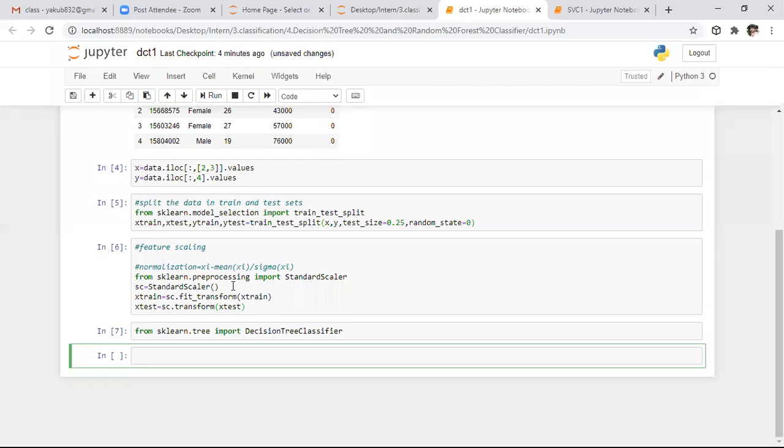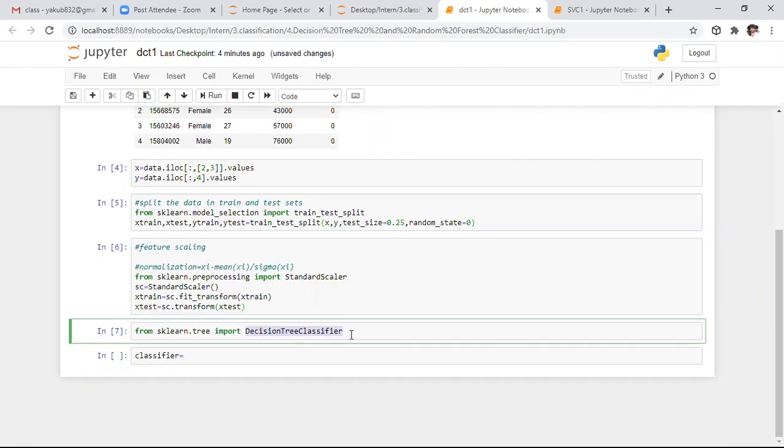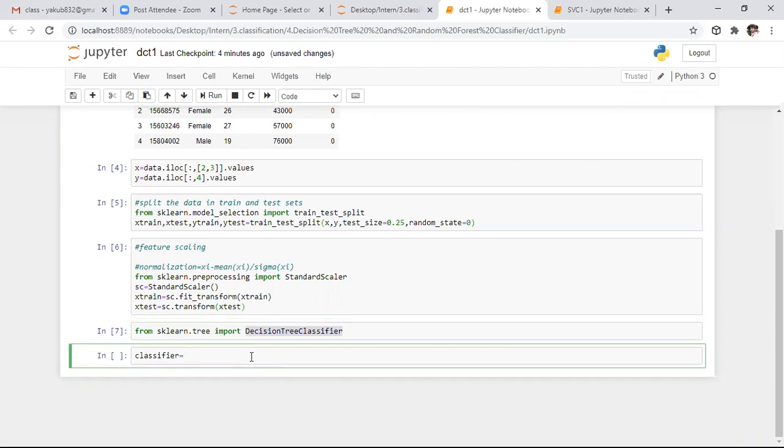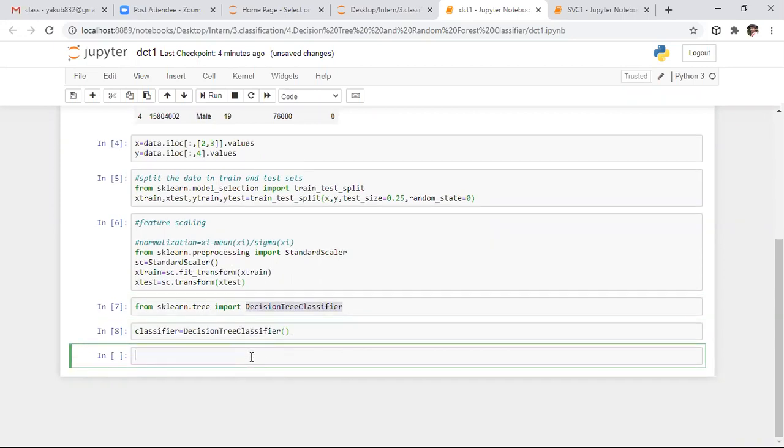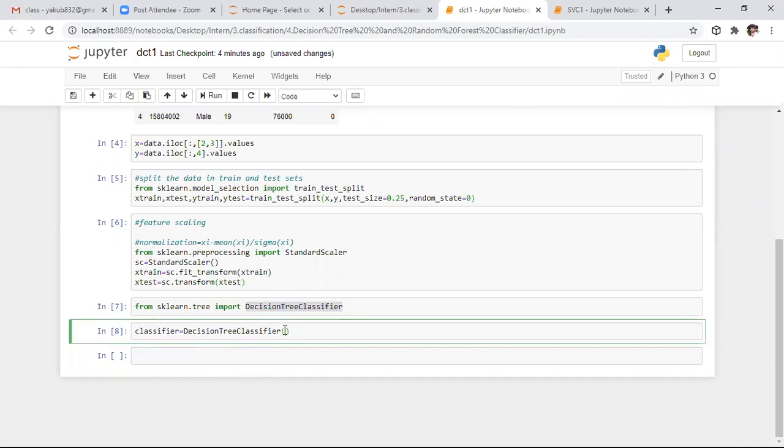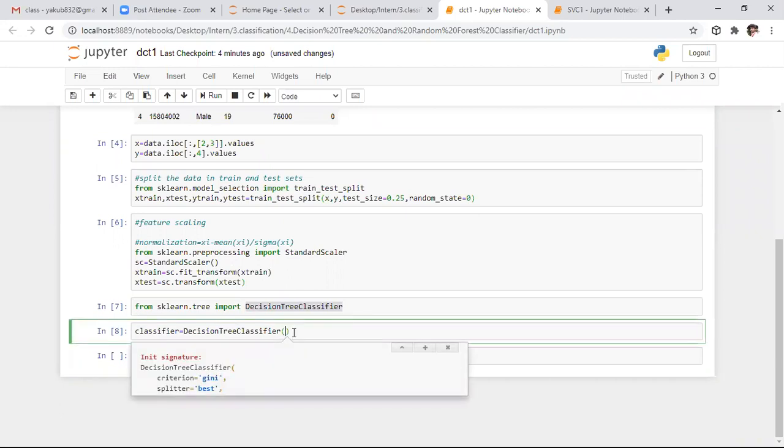Here I'm saying classifier equals to. Here we need to create a classifier with the decision tree. We need to create an object with this. After this, I want to know the information regarding this object.